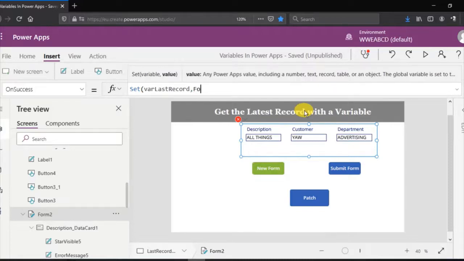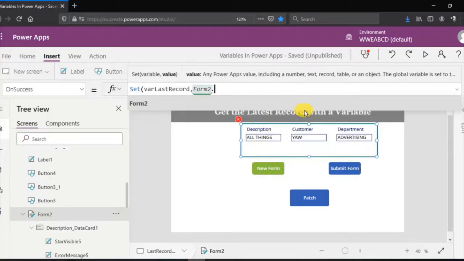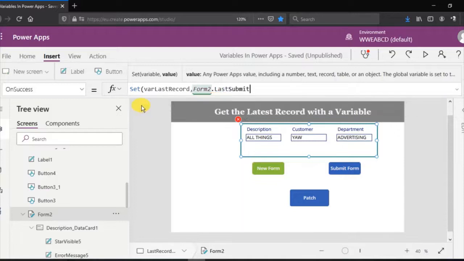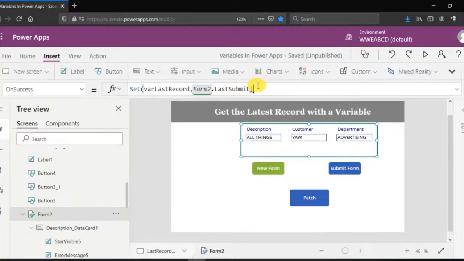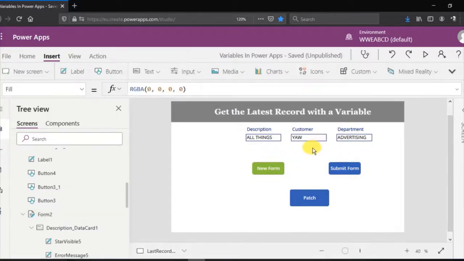Then the form name is form2, and then there's a property called last submit, form2.lastSubmit. Yes, so the last submit function, what it means is that whatever we successfully submit to the database, that record using form2 should be held in the variable last record. Okay, so this is one of the uses of set variable.